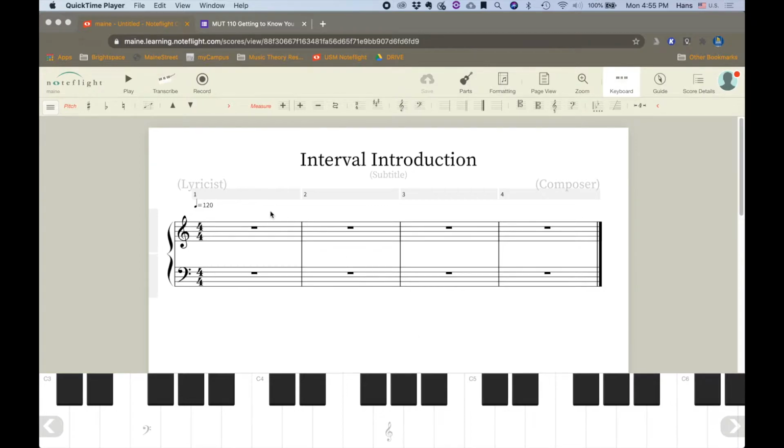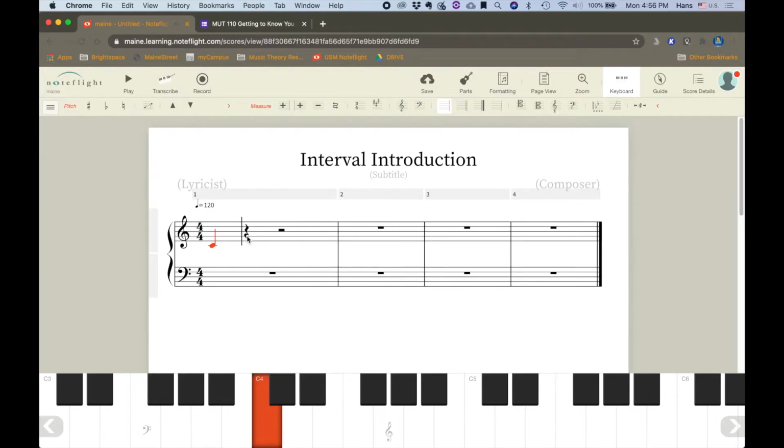So here we go. We've got the staff here, and we've got a keyboard view. We're in Noteflight, which you can access yourself. And I'm just going to play through these different intervals and explain what they are. Now, let's start with the note C. If I play another C, that's a unison. It's a perfect prime, they call it, or a unison.